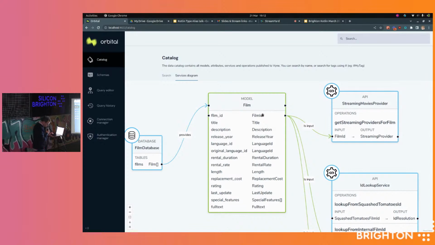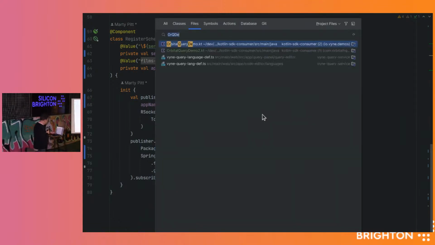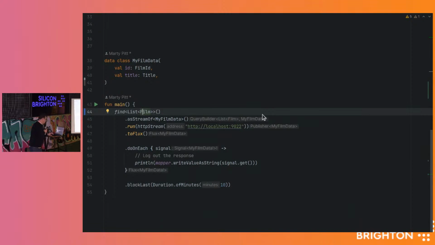Okay, so then we can use that to start doing queries. And so I'll jump back into the IDE and I will do that inside Kotlin code. So here's my interaction with me talking to Orbital and asking for data, right? So basically I'm saying, find me a list of films and stream it to me as this film data object, which is up here. We've just got two fields on it, a film ID and a title.